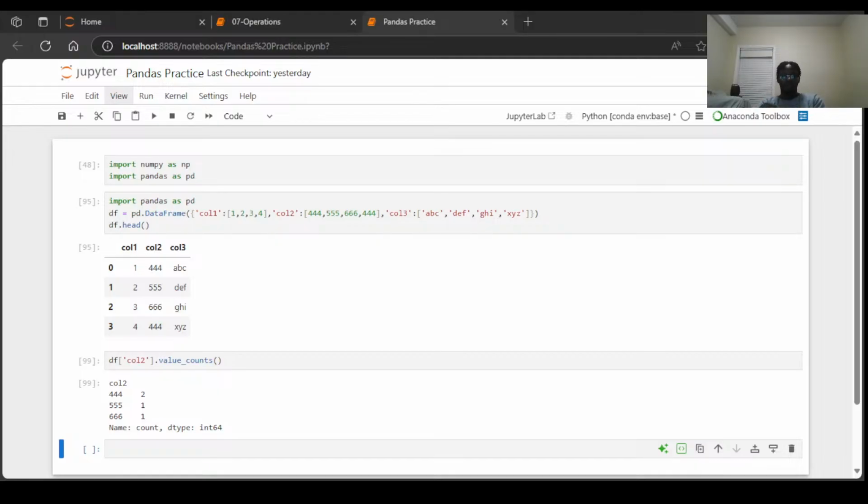You can also apply built-in functions, such as len. For instance, if we take a look at col3, we had a bunch of strings. Let's say we wanted a column that represented the length of each string. Well, then we could just say apply and pass in len. And that returns the length of each string, which in this case was 3 for all of those strings.